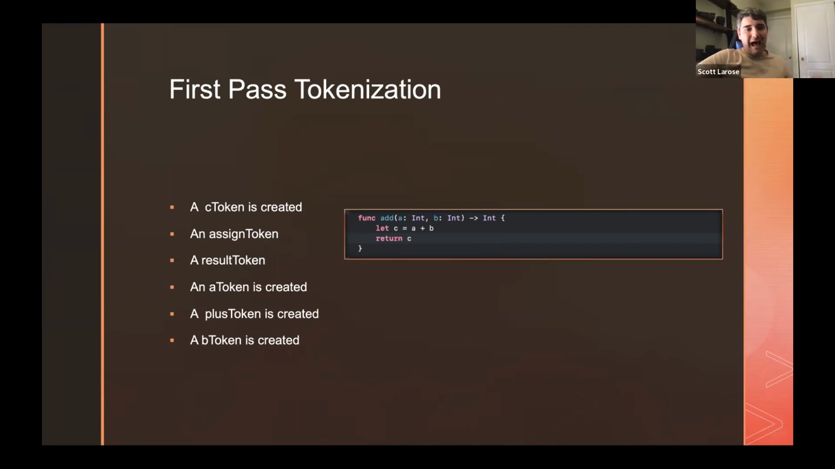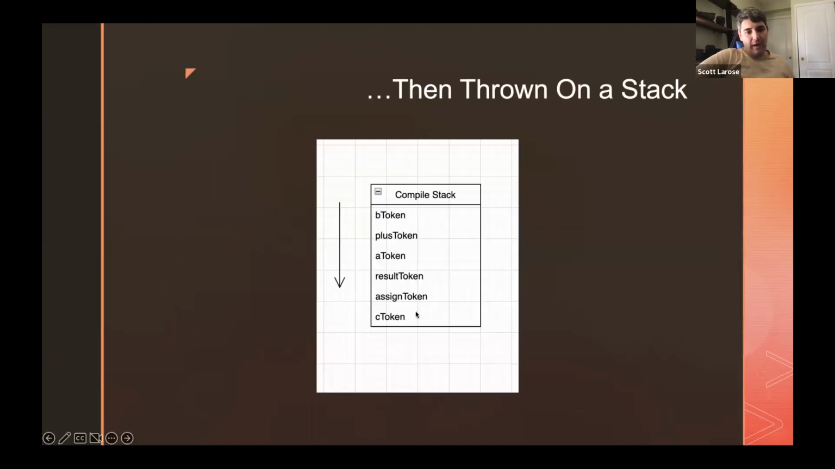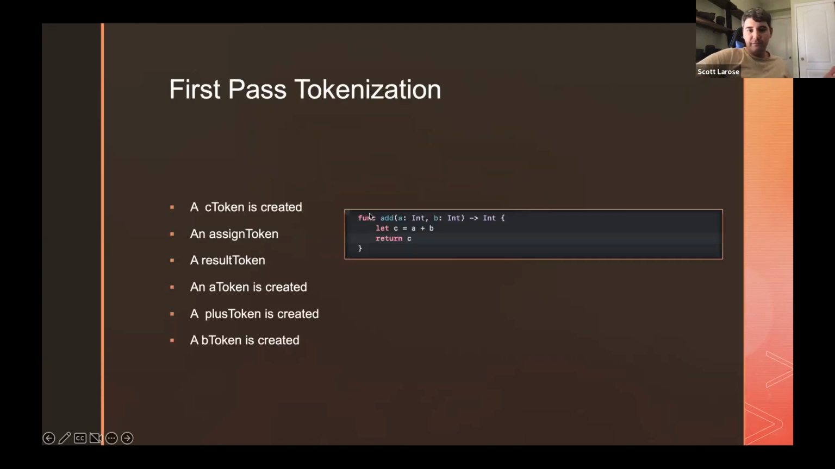I won't get into what would happen around the return statement, just for simplicity's sake, but it's very similar. It's basically saying you're exiting scope, right? So your stack would look something like this, where you have your classic first in, last out. So you've pushed the C, then your assign, then the result, then A plus B. It's fairly simple, fairly straightforward.